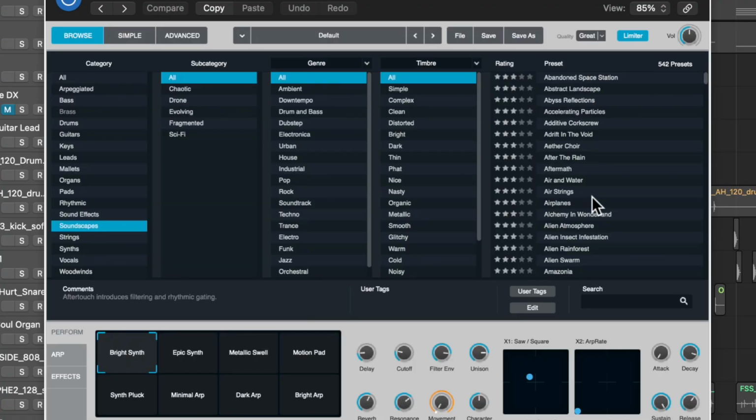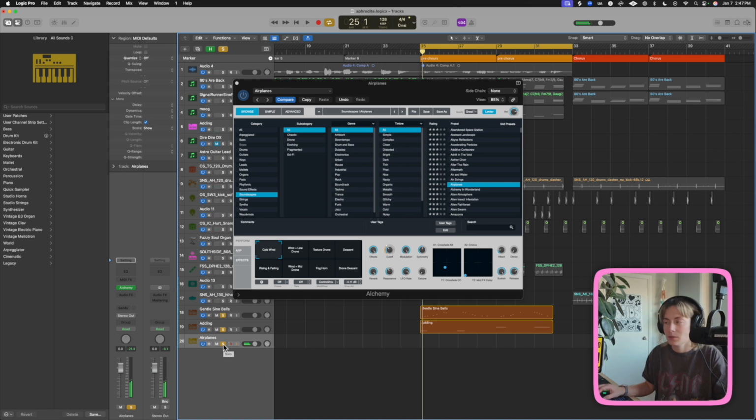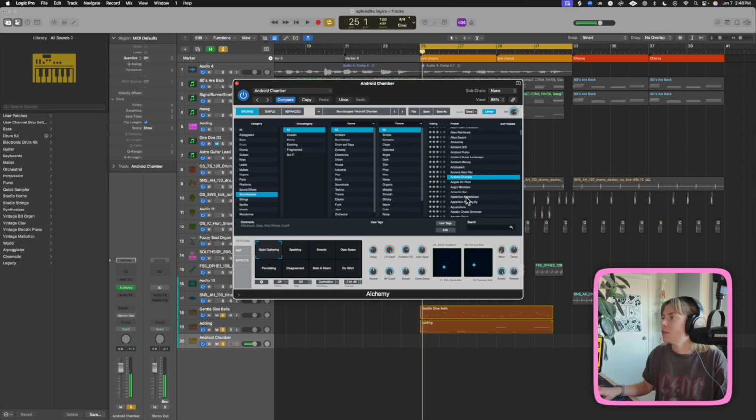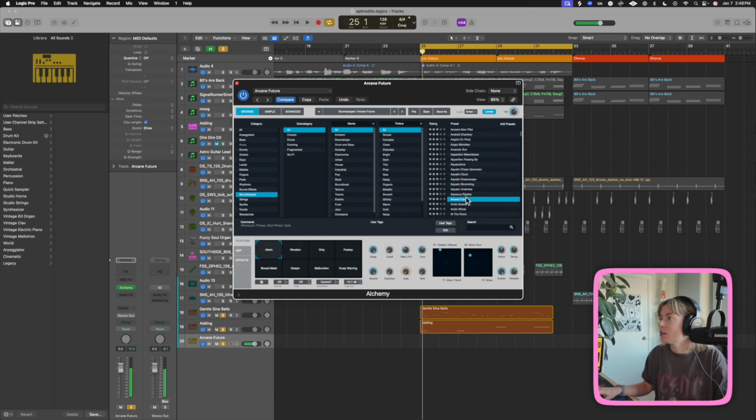I really like them. Another thing I really like using in Logic are the soundscapes. And I use these to fill up the sonic spectrum. And it's something subtle in the background that I think thickens up the track. So we'll go here, soundscapes, and let's just find something. Wow. Anyways, mess around with the soundscapes. There's a lot of really cool ones in there.